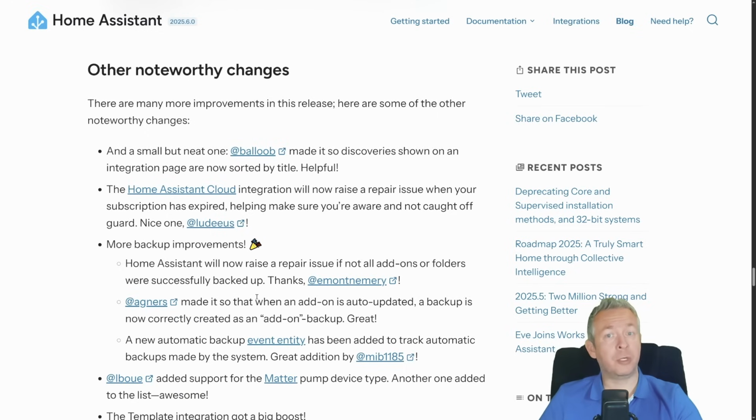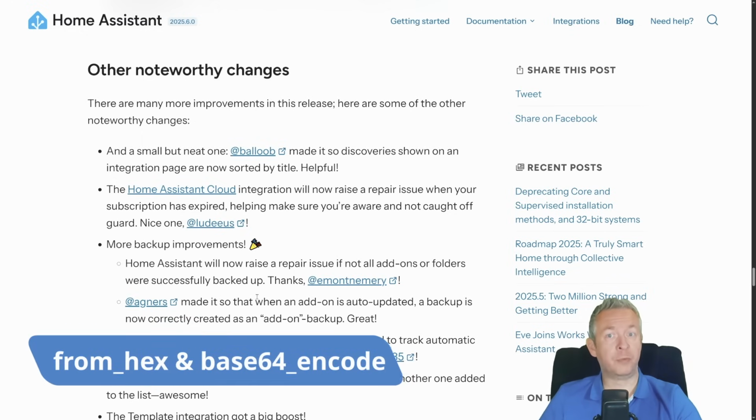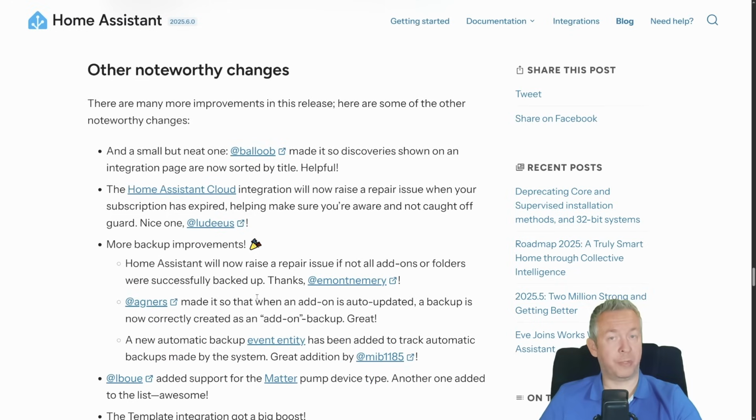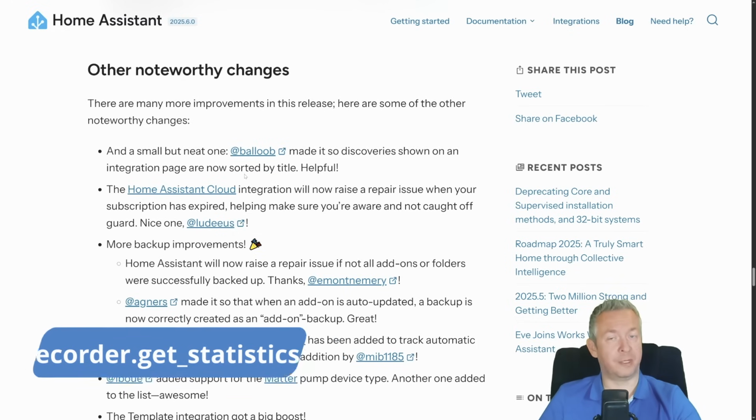The template integration got major upgrades. There is new YAML support for template locks, vacuums, fans, and more. Trigger-based template covers are now also possible. You can use trigger.value with time triggers. New filters like from_hex and improved Base64 encode are also available. And the long requested feature, you can now query statistics directly from Recorder using the new recorder.get_statistics service.